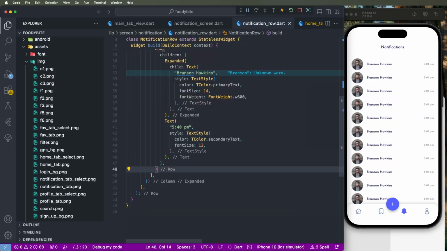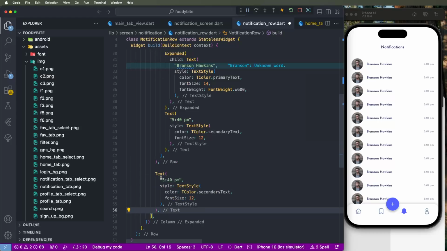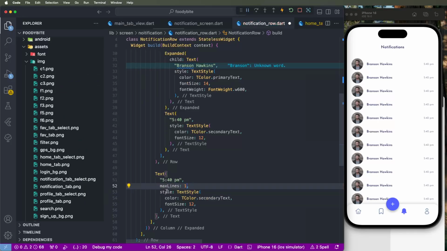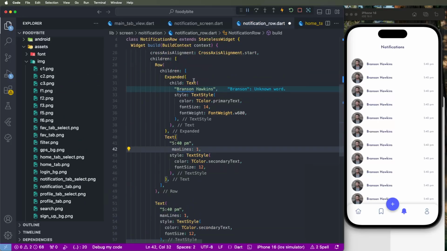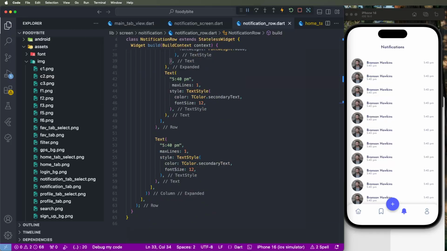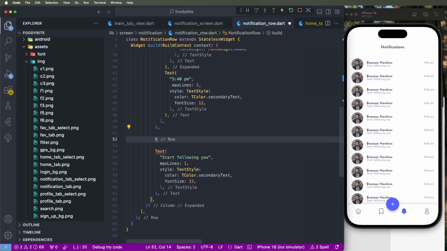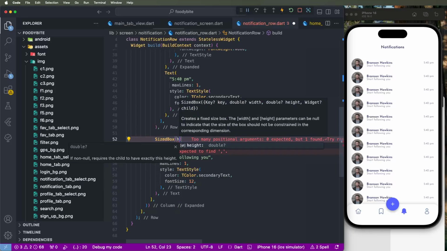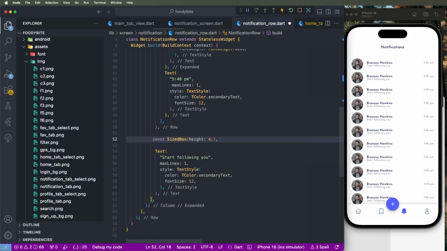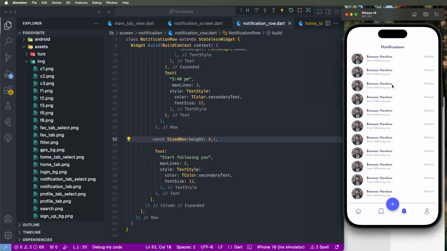And another row we need to develop, and the subtitle we need to put outside of this row. We need to set the max lines to one, also copy and paste this here, because every text is one line. Now we need to copy this text, starting with following you, and set the subtitle statically and show it like this. Give some space, height space, not width space, give 4 and the const value. Save, and similar to the design we show the UI.